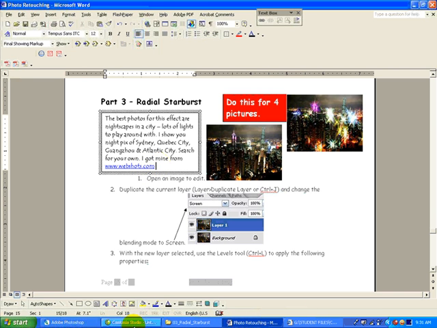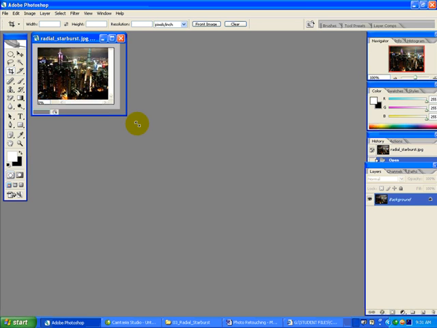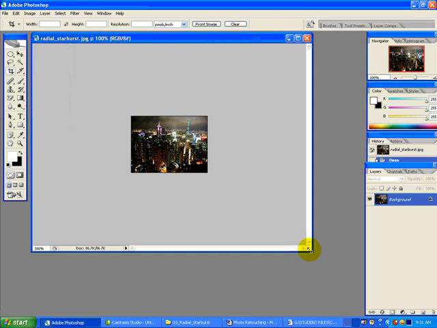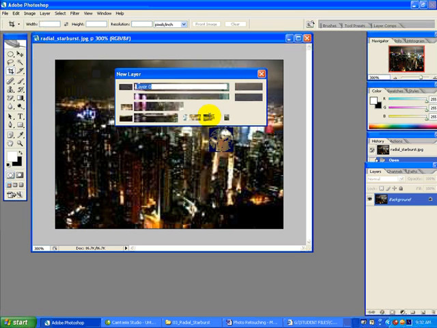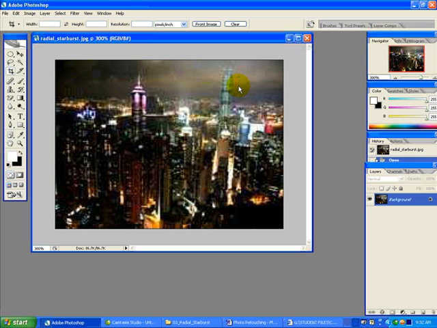Okay. Now over I go. And this is the picture I'm going to work with first of all. Okay, it's Radial Starburst. Control plus to zoom in. Or you could use the zoom key as well. And right now you see it's locked. Don't want that. Double click and we're going to promote to layer. You don't have to call it anything, as long as it's not locked anymore. But just get into the habit of doing that.